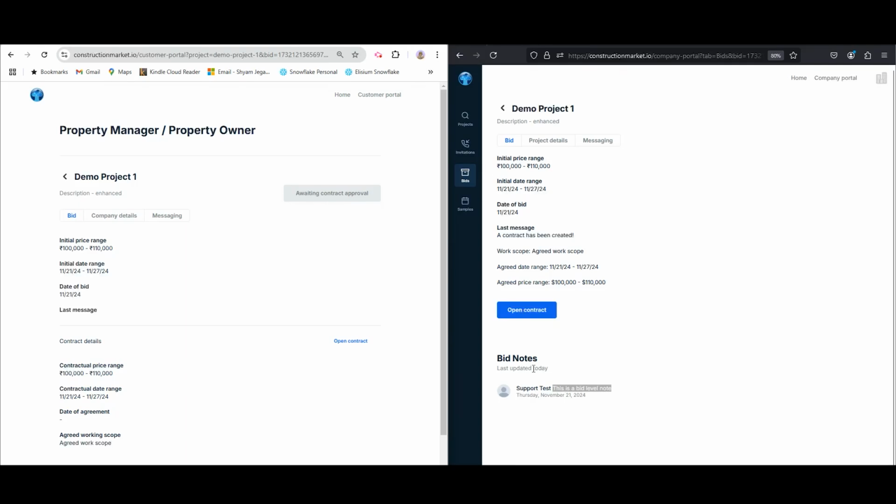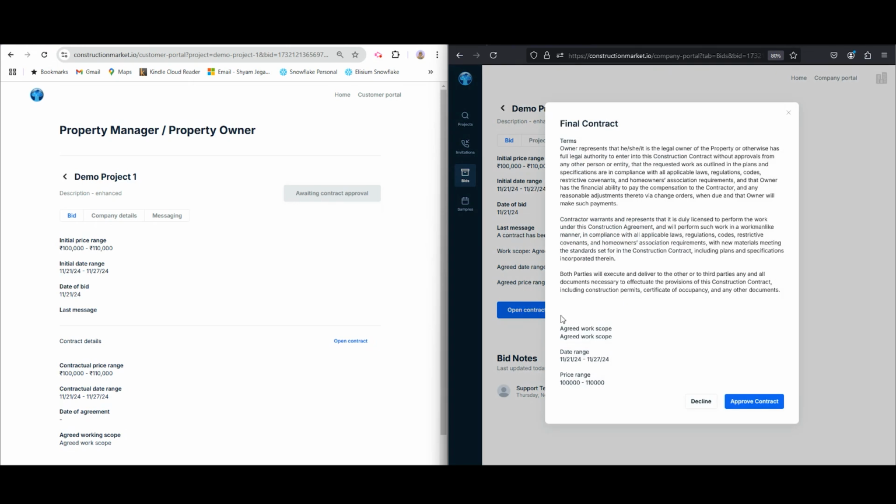So once the contract is created, the construction company gets the contract, and you can open the contract. You can look at the agreed work scope. There's a contract terms that is listed from a template, and the construction company can approve the contract.